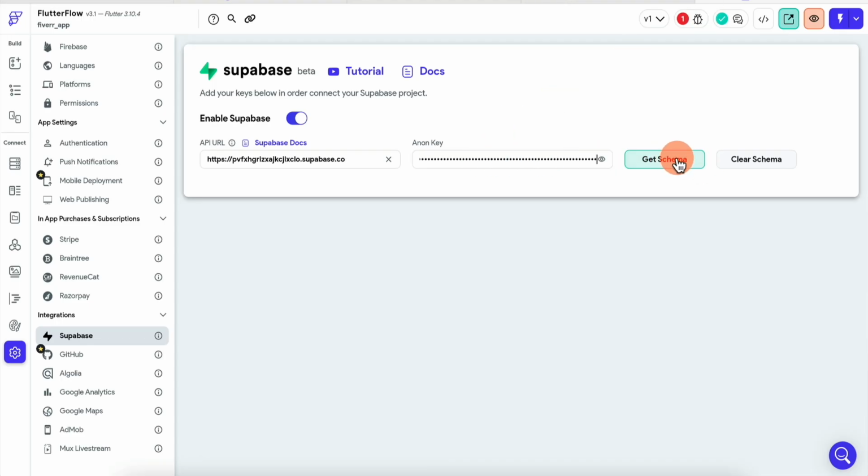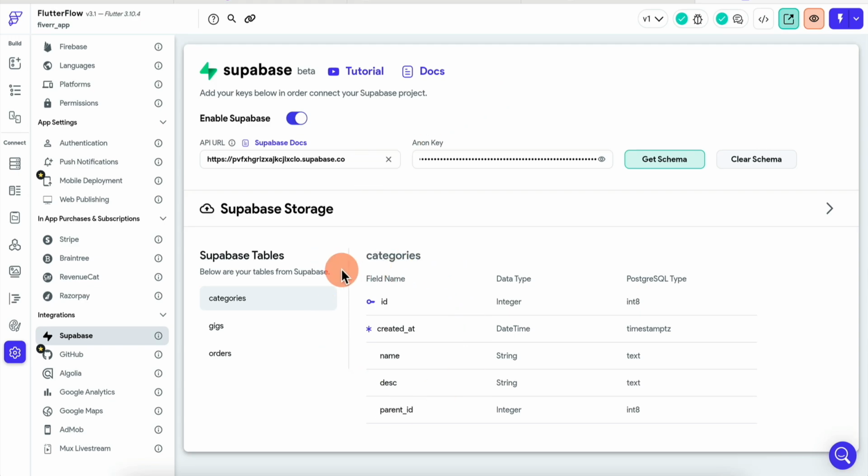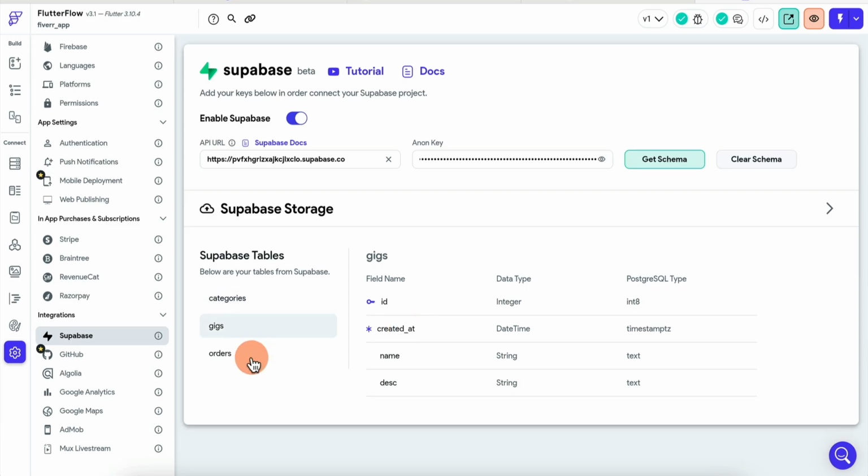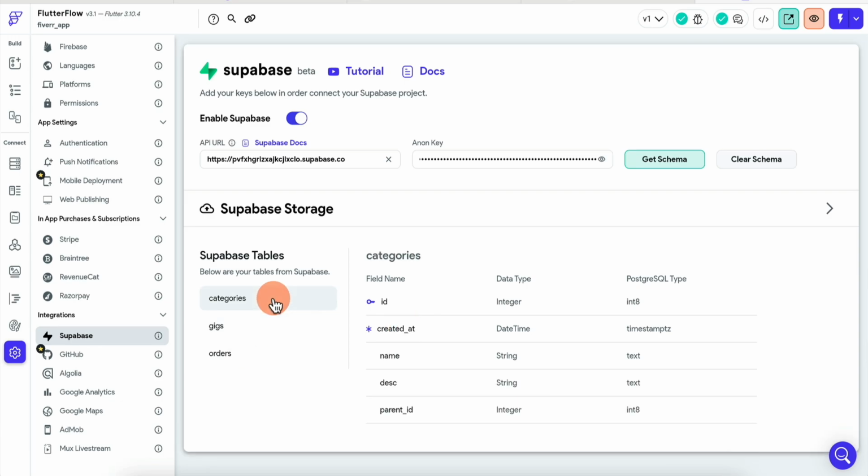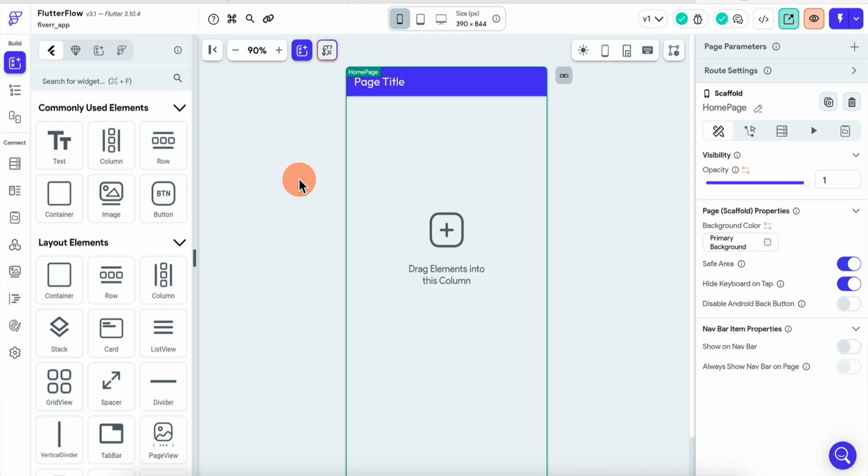Next, you want to click on get schema, and it pulls all our schema, so all our tables, all the fields, everything. So as you can see, you have categories, you have this primary key here, you have this created at, gigs, and orders. Okay, so we now have the initial stages of our app that has been configured with Supabase. Okay, so now we can start building the initial screens and displaying the data.